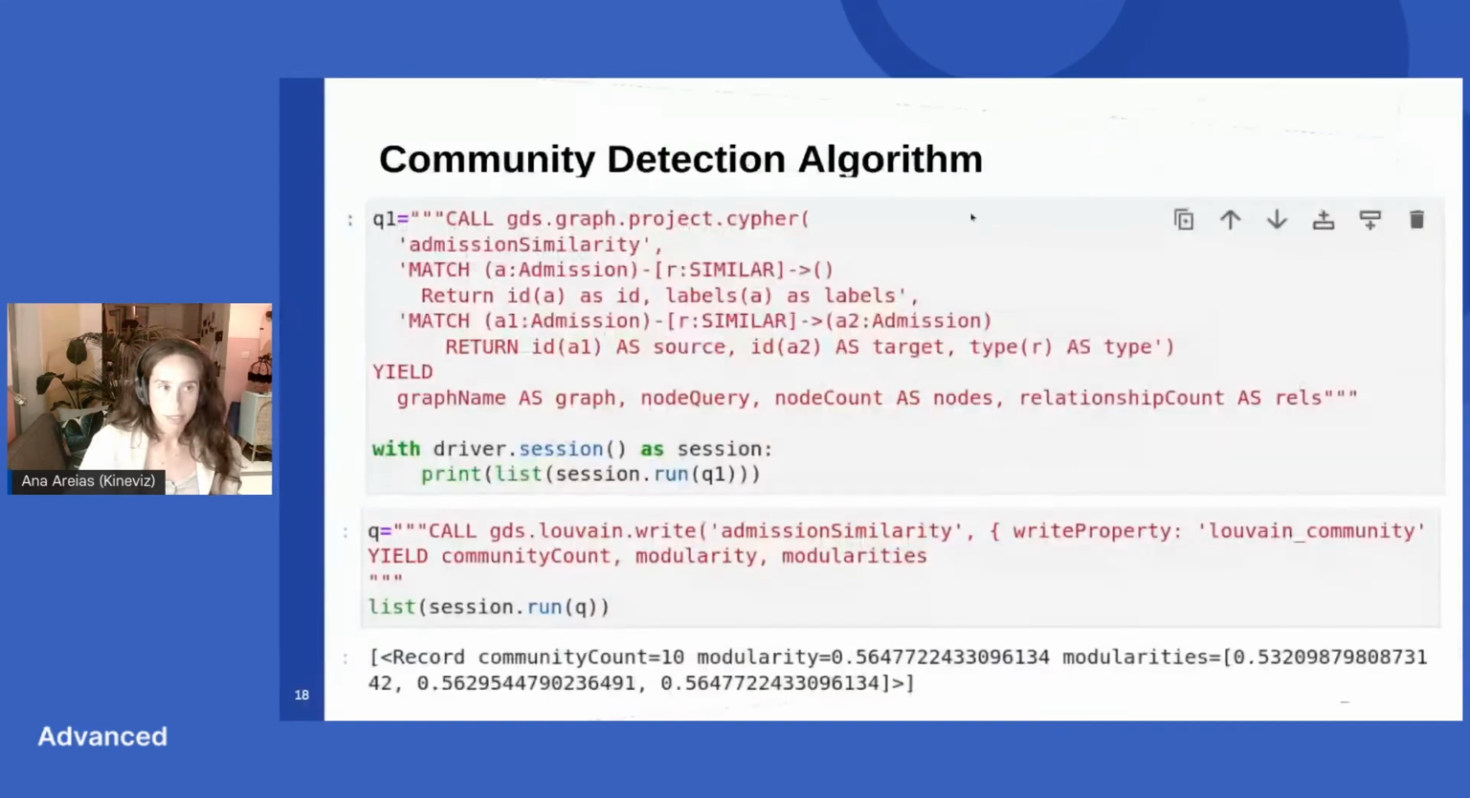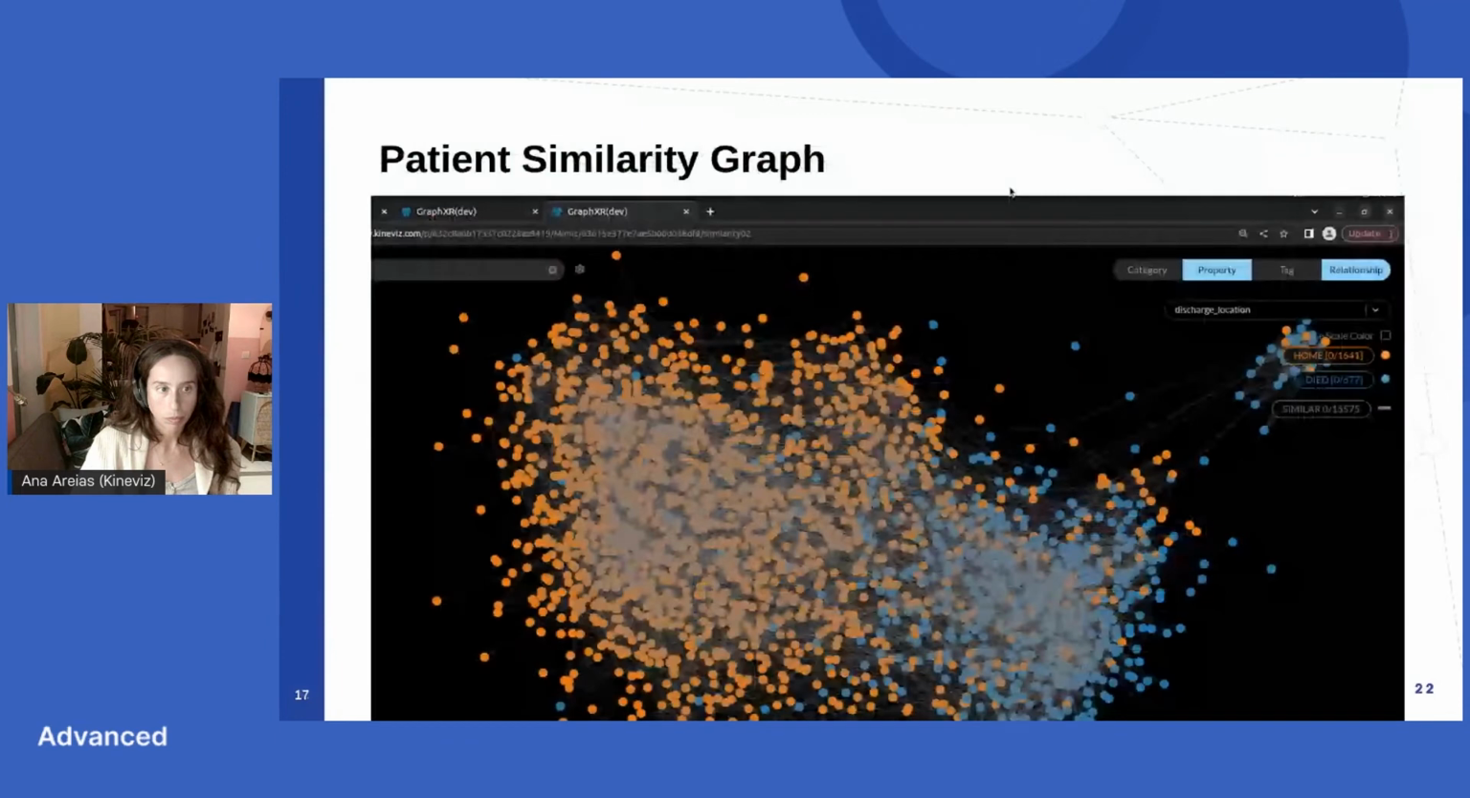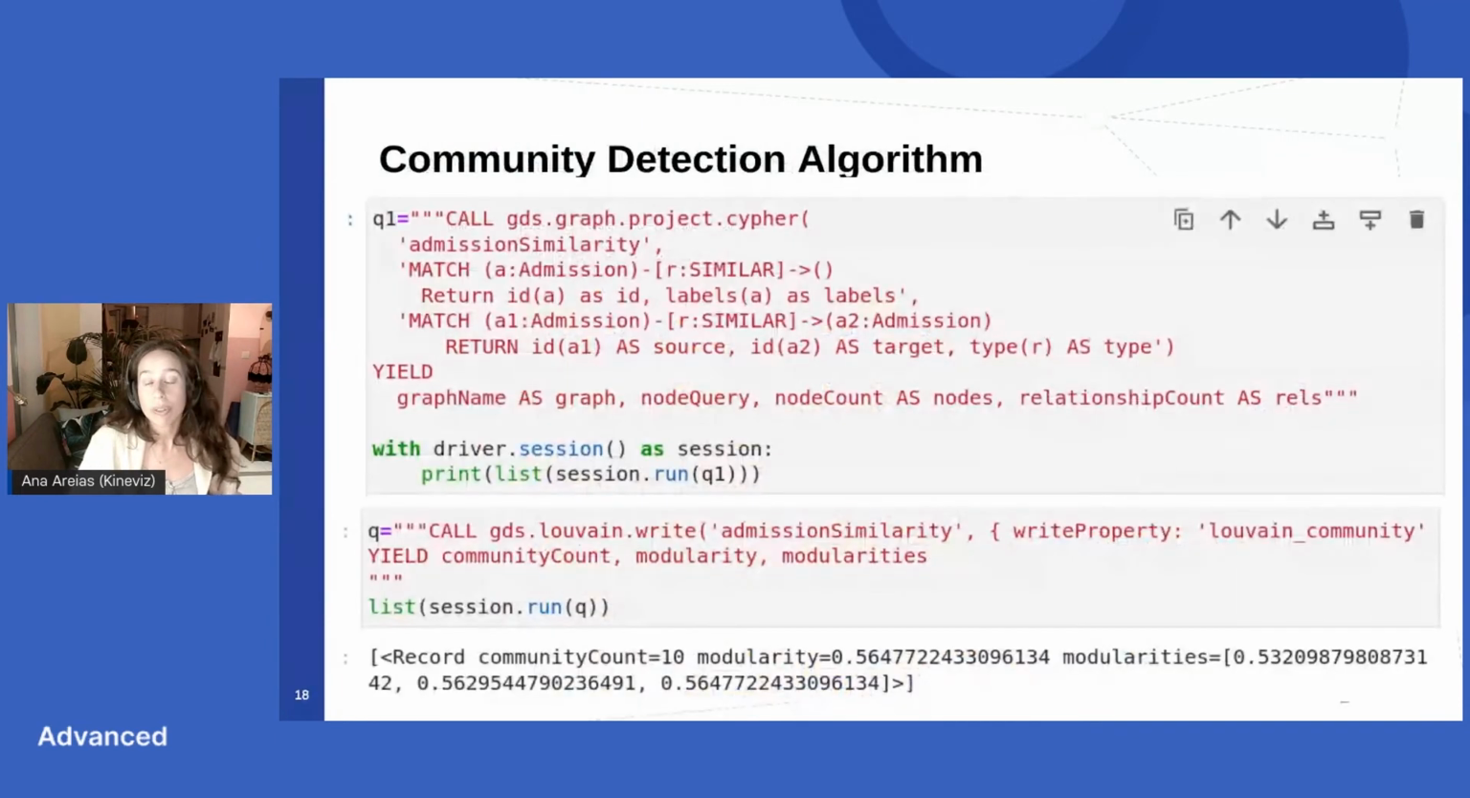Going back to our slides. We can do the same analysis that we just did, but with Cypher on Neo4j. Here's the Cypher projection for an admission similarity graph. I want to project all the admission nodes and the similarity relationship between them. Then we can use the data science library to run the Louvain community algorithm and write to each node a new property that is the community ID.